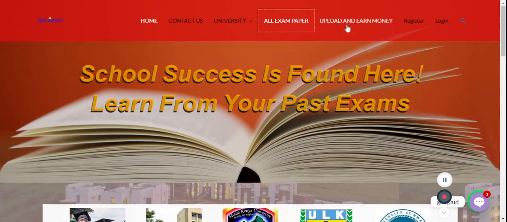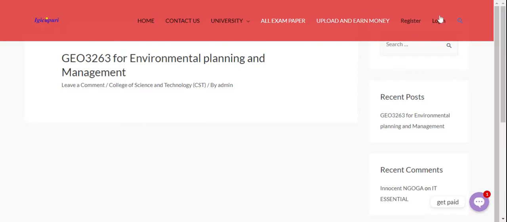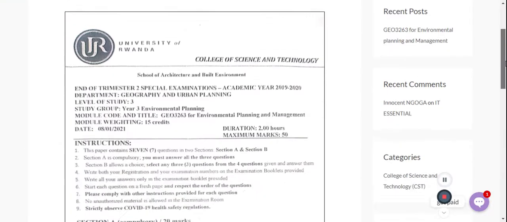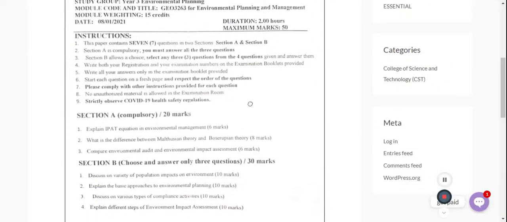There is upload and earn money. This is where you can upload and earn money through this website, according to your post. You can view the uploaded exam by clicking here. It is open. Okay, you can read as you want. You can zoom in and zoom out as you want.